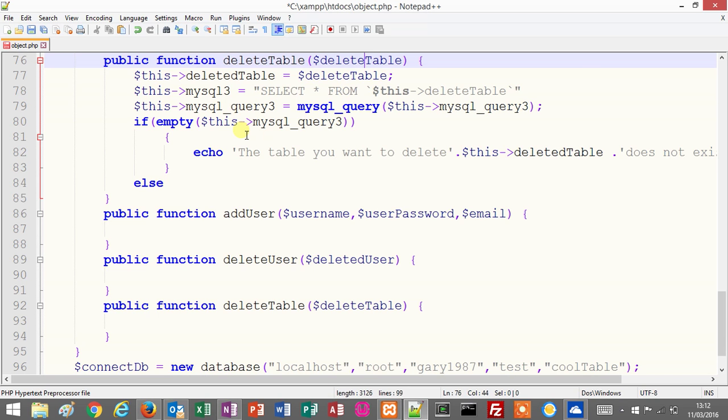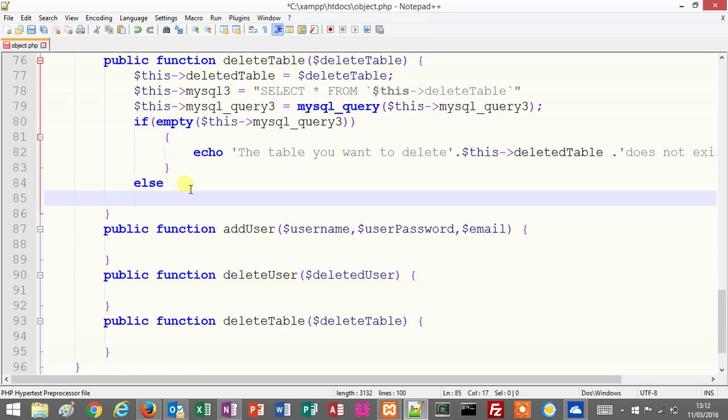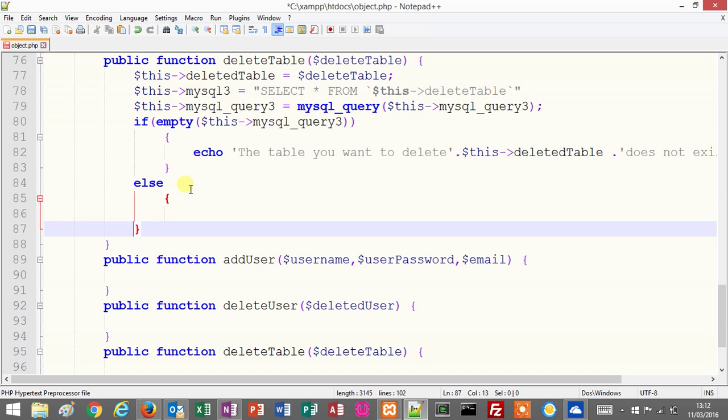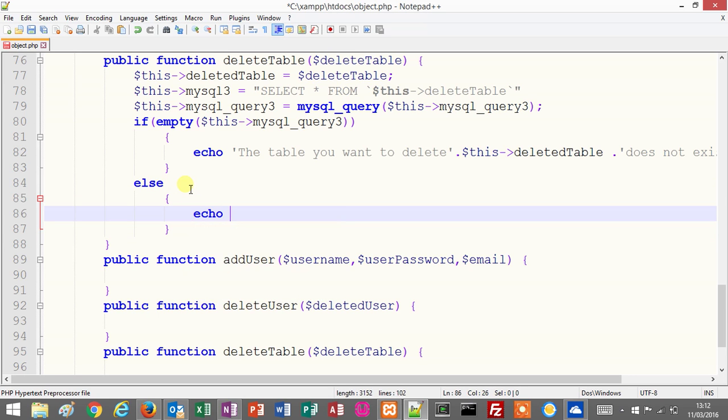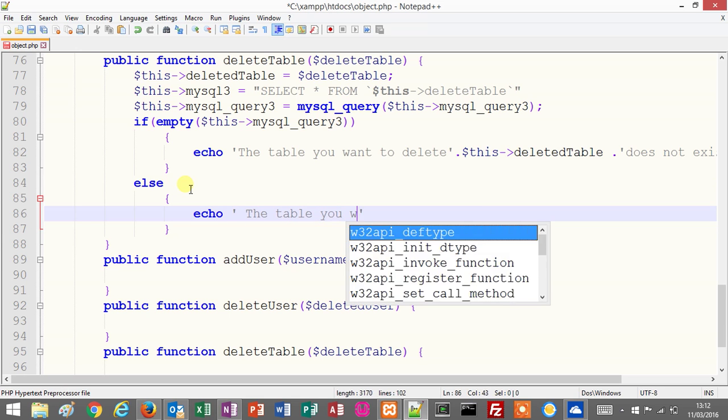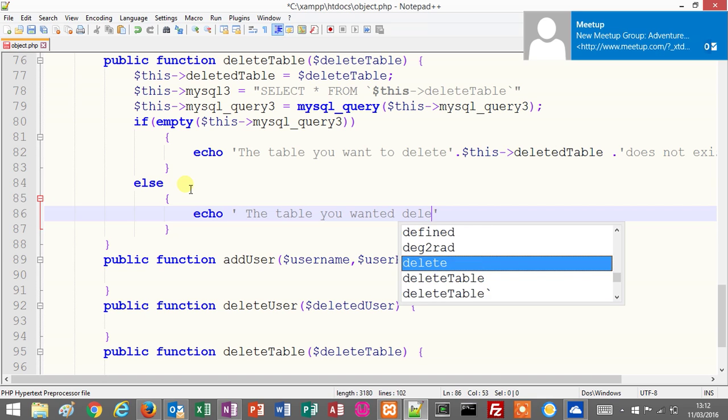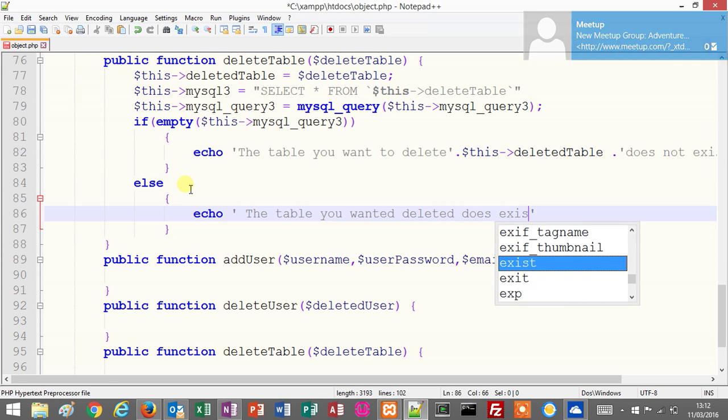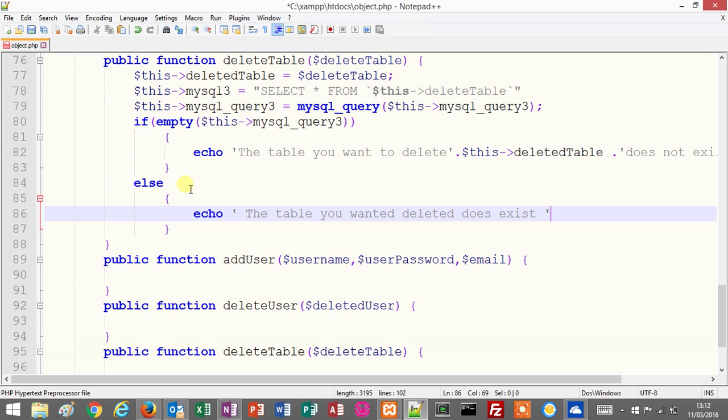So then we're printing out a message to the user which says the table you want to delete, this deleted table, does not exist. Otherwise, the table does exist. And in that instance, we're going to say echo the table you wanted deleted does exist. The table you wanted deleted, and we'll print out what that table is, obviously make it a little bit better.